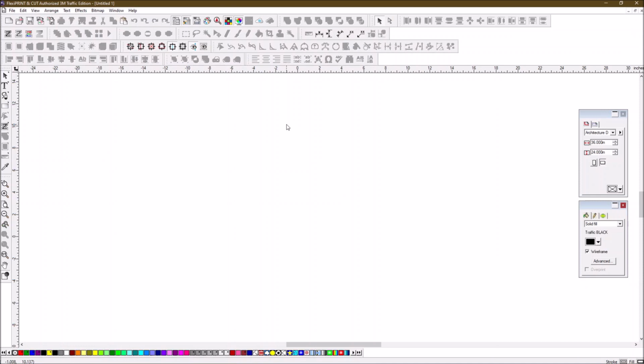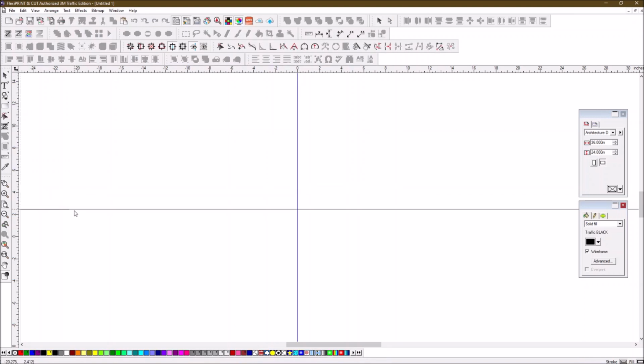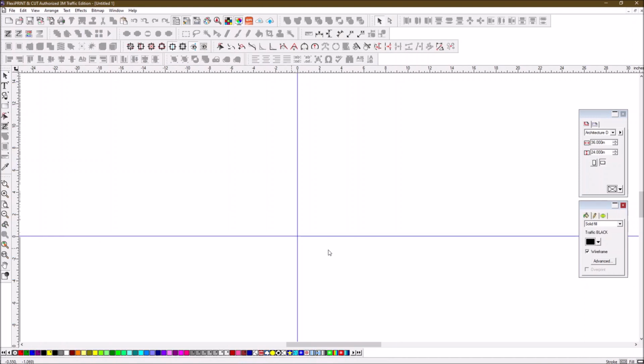What I like to do before I even start is bring these control lines over and zero them out to 0 and 0. So there's kind of like the center of my page right there.